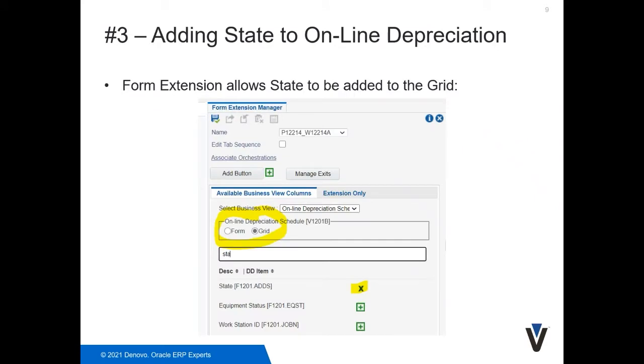Number 3, adding state to online depreciation. This is an example of using form extension to pull a field from the business view into your current screen without customization. If you turn on form extension, this particular screen, online depreciation, is a very common one and a really useful screen in fixed assets. And it didn't have state in there for a client. So I opened this up and found that I could add state into the grid.